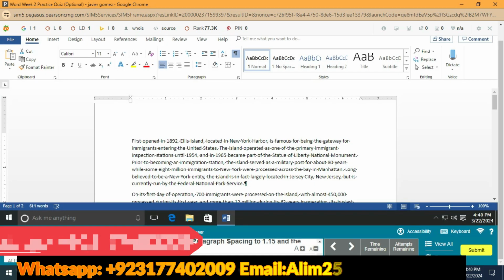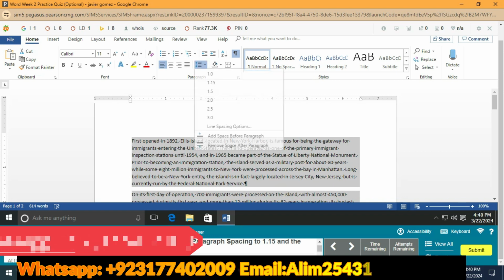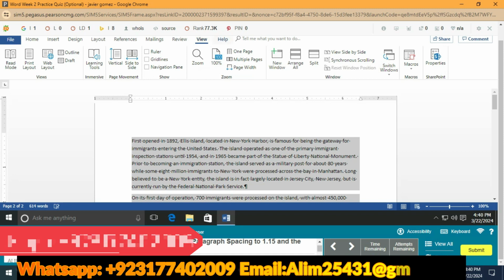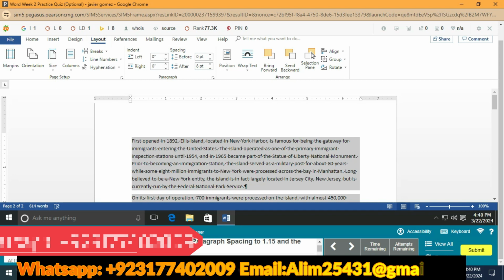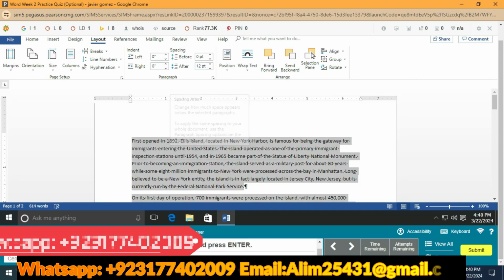Select the entire document and change the line spacing to 1.15. So we will press Ctrl+A. We will change the line spacing to 1.15, and then we will go to the Layout tab. Here, the spacing after, we will make it 12.